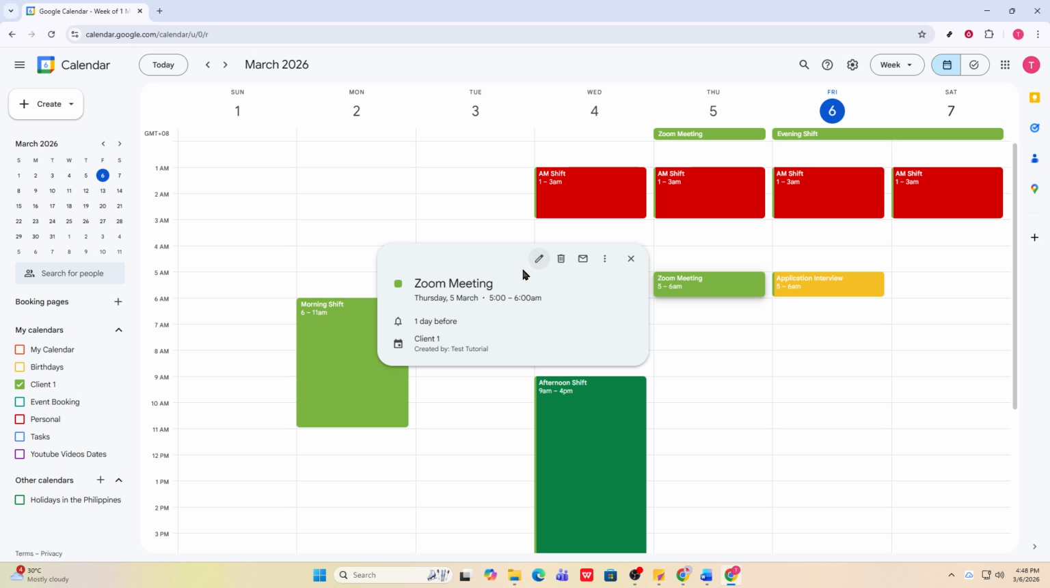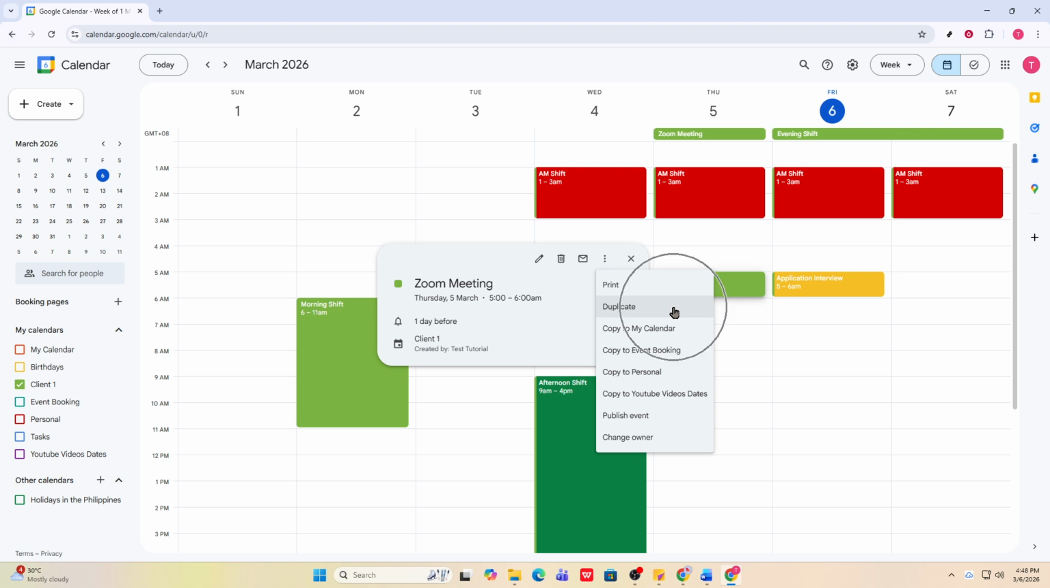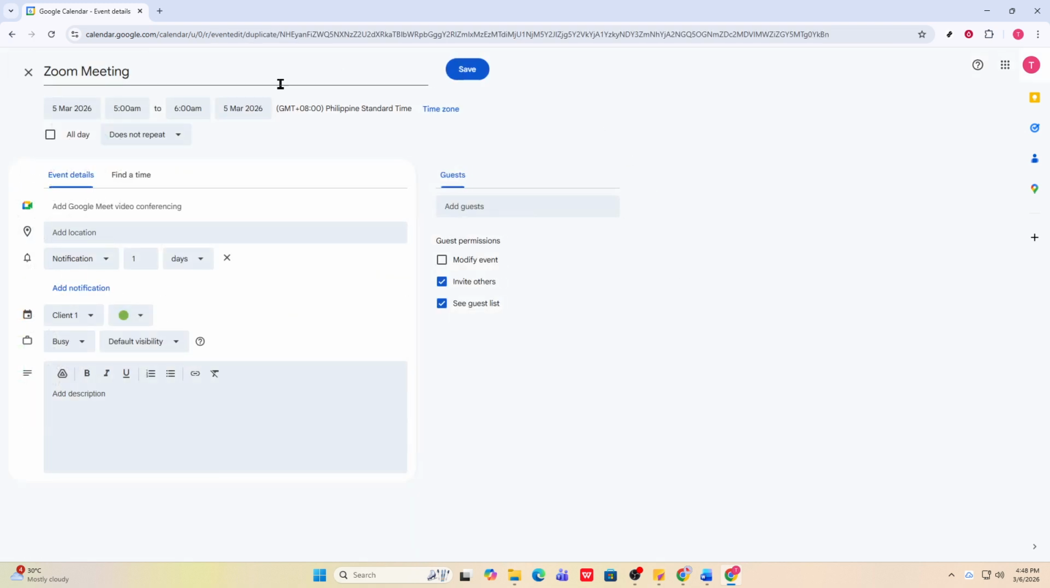If the preview opens, that's perfectly fine. You can still access the options you need from here. Look for the three vertical dots, which is the More Actions menu in the event window. This icon usually appears in the top right corner of the preview or near the top of the full event page. Click the three dots and choose Duplicate. If you don't see the duplicate option, it could be that you don't have edit permissions for that event.